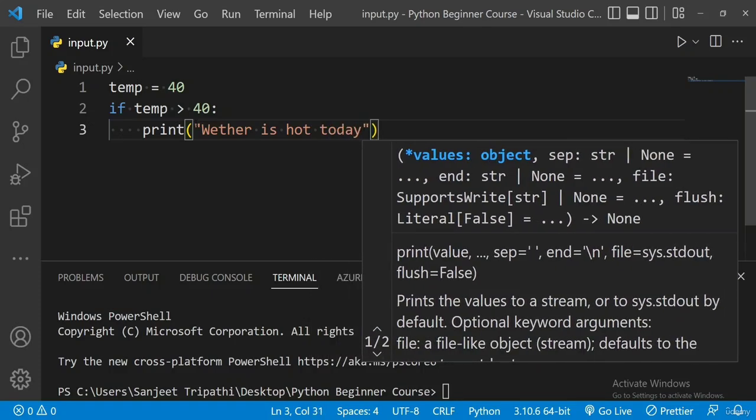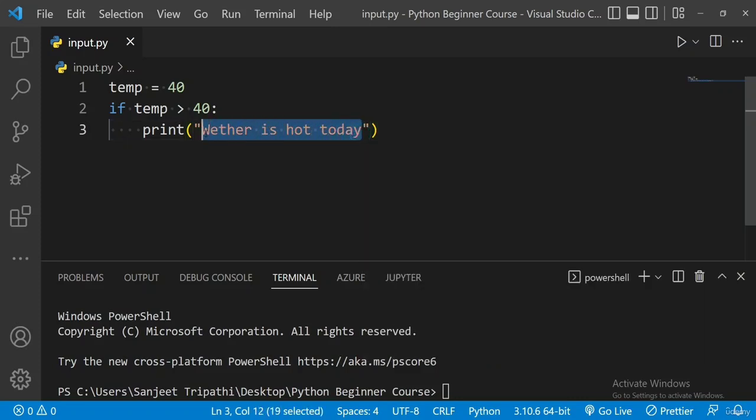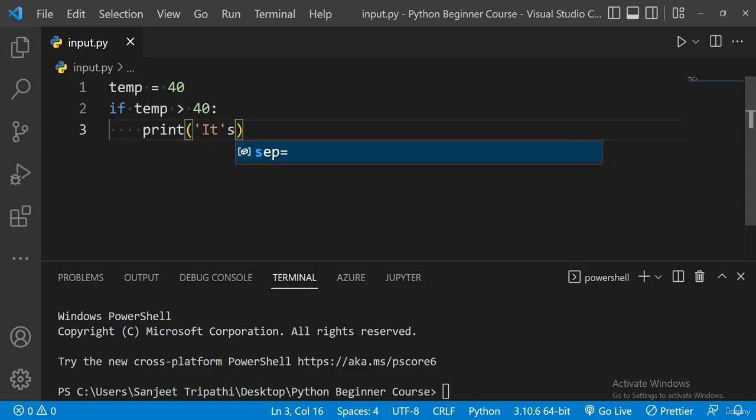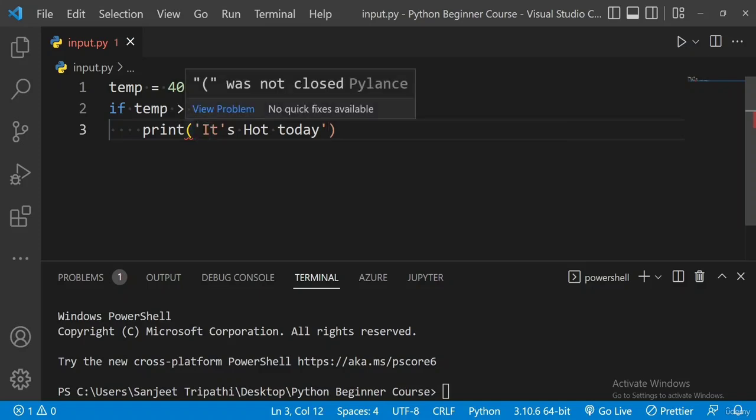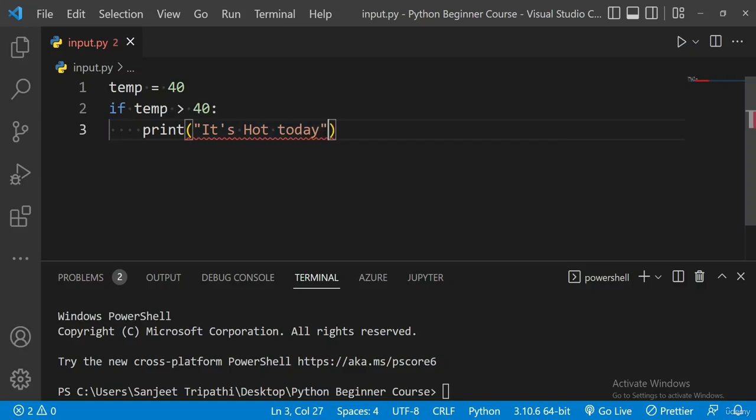Many people have asked, is it possible that we can give single inverted comma? It's your choice. If you want to give the single inverted comma, you can, and that will also work. But why do we not recommend it? Let's say I write the single inverted comma, and then I have to write "it's hot today". Now what will happen is that Python will get confused, because for Python, the single inverted comma will be the end of the sentence. So that's why we always recommend to use the double inverted comma if you want to give a statement in the print. So now this will be okay. So always use the double inverted comma.